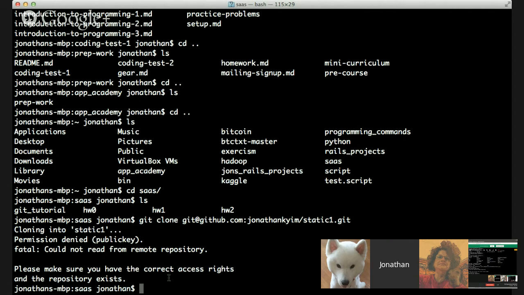Jonathan, instead of using Git as a protocol, do git clone HTTPS. Like that. So HTTPS. Well, hold on now. No. You have to just use the same URL that you pasted in the chat window. Oh, I see.